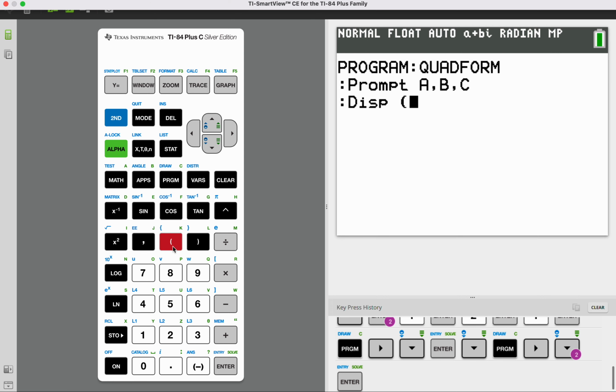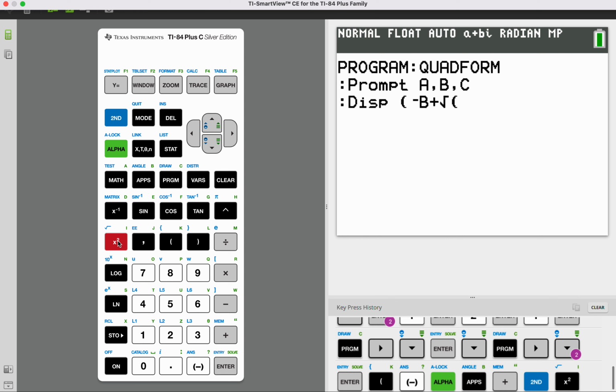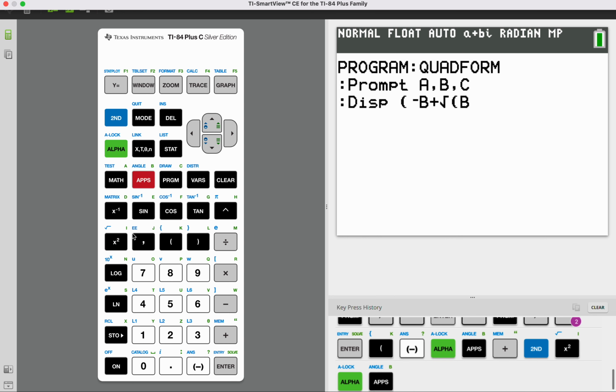So I'm going to do a parentheses, because you have to be really careful with parentheses in order of operations. So to be safe, I put a parentheses for my numerator. You're going to type negative alpha B, which is taking your B value and taking negative B. We're going to do plus the square root of b squared, alpha b squared, minus 4 times a times c.